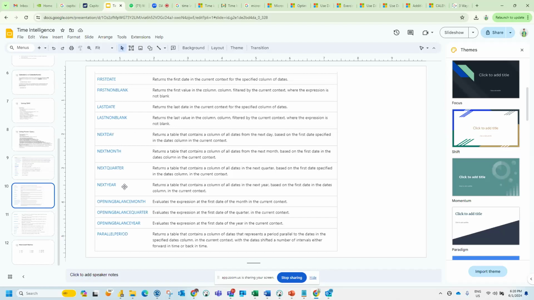So these are functions. Another important function I will talk about here is the parallel period. What the parallel period helps you to do is tell me the same date I have last year. So who can tell me this date last year? That's parallel period. It returns a column of dates that represents a parallel period, parallel to the date in the specified column.